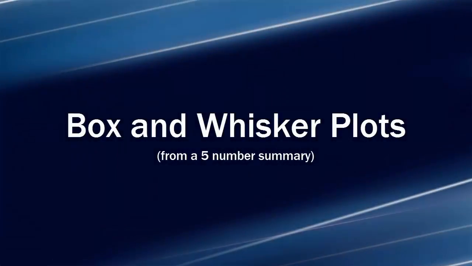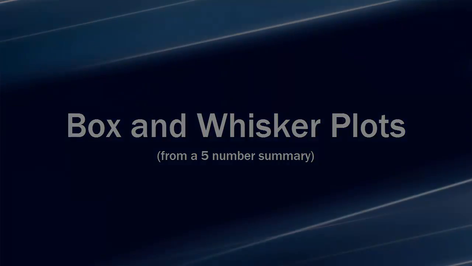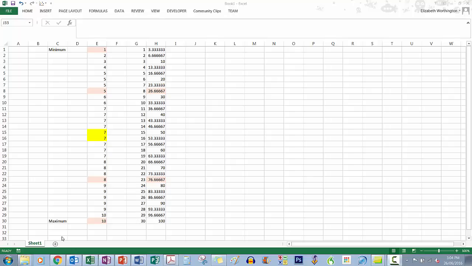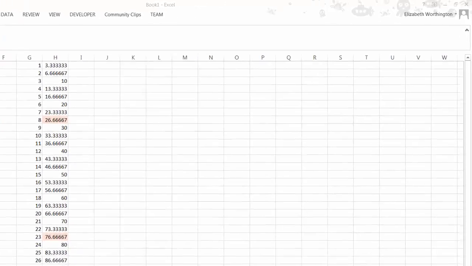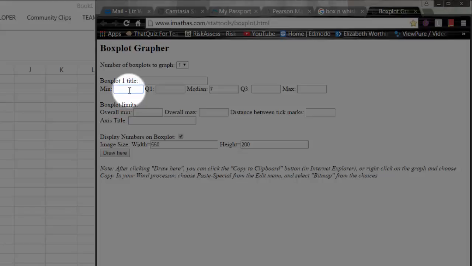This video looks at how to create a box and whisker plot using an online generator. So in the previous video we found the 5-number summary, and we're using the box plot grapher from imathis.com, and we just simply put in our 5-number summary. So we had the minimum, Q1, the median, Q3 and the maximum.